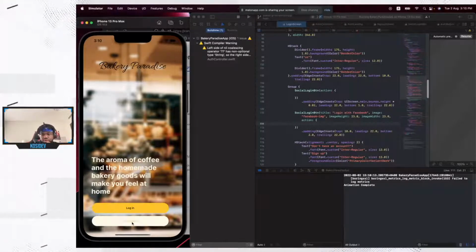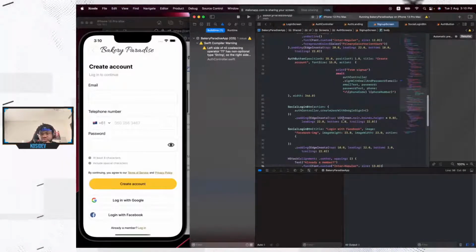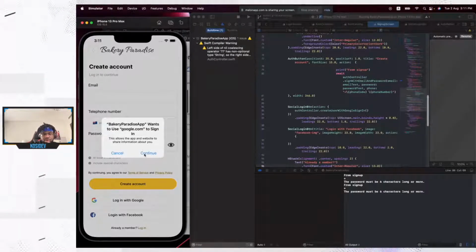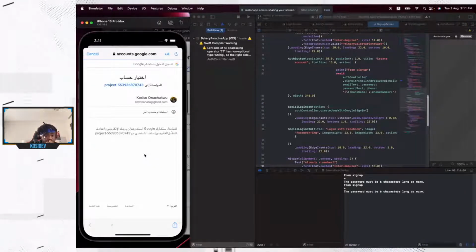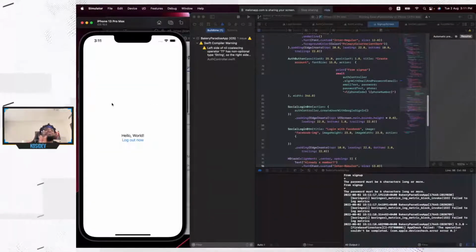So we use that in the sign in screen, right? For the first button, let's tap on that. Not create account, so not that. Okay, there we have it. Looks like it's working. And tap on this. Okay, there we go. So we got this working. Finally, we are able to log in a user using Google.